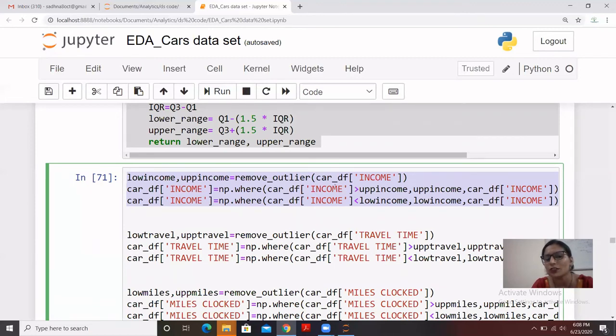Any value in this income column greater than upper_income, and we are going to apply the same thing on lower_income as well. So anything which is beyond the upper boundary or lesser than the lower boundary, I'll remove, and then store my final output to the car_df income column.